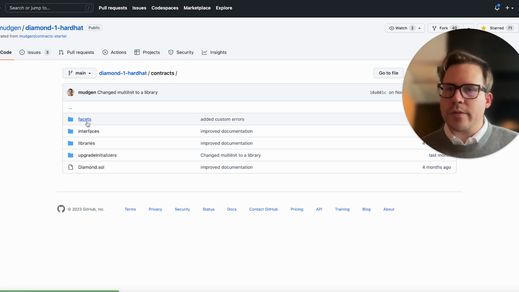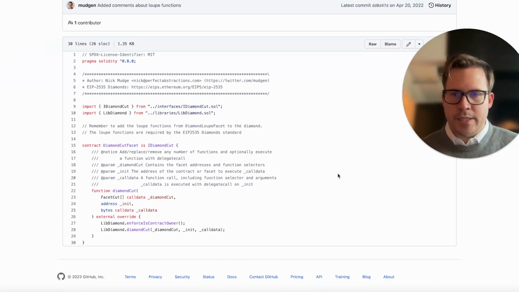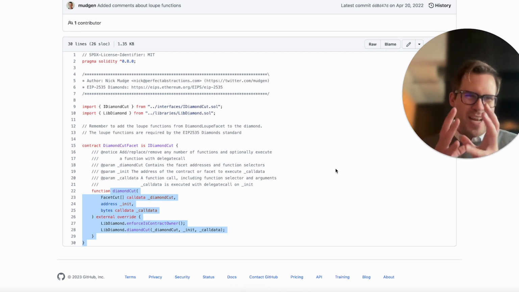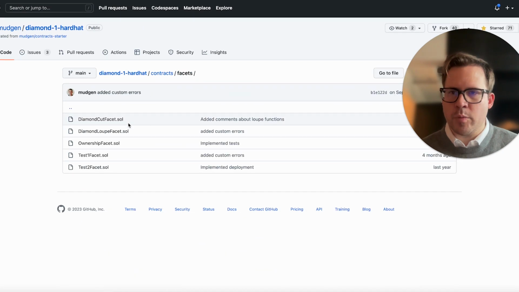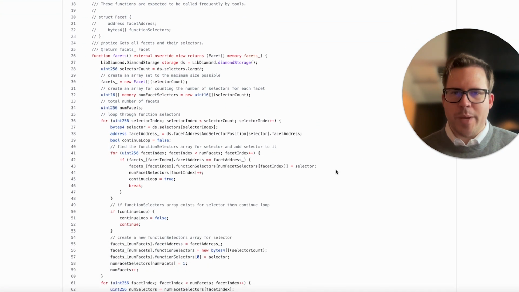All right, so that's the diamond.sol. Let's go into facets. In his example, he has a diamond cut facet, like I just said. It sits in its own facet, and all it does is cut the diamond. This is similar to what I showed, but I just put it in the main diamond.sol contract, but that's the same, so no problem. Then he has this loop facet, which is an introspection facet.